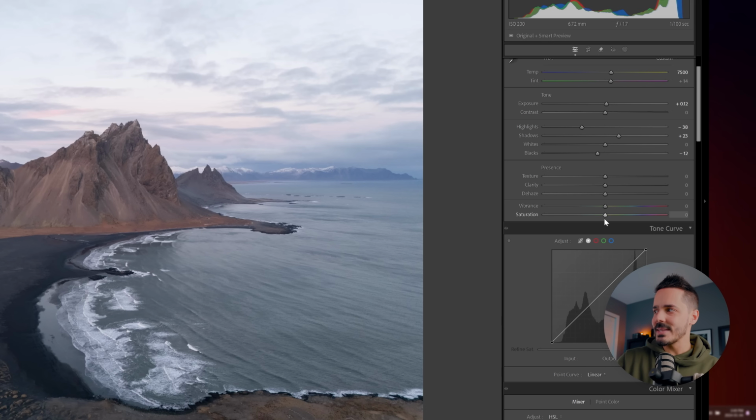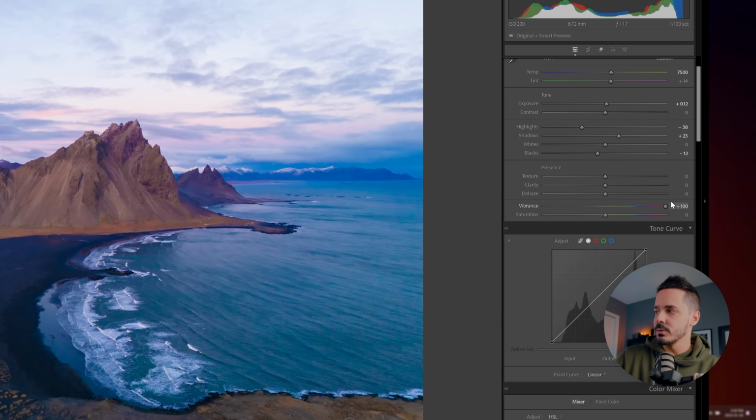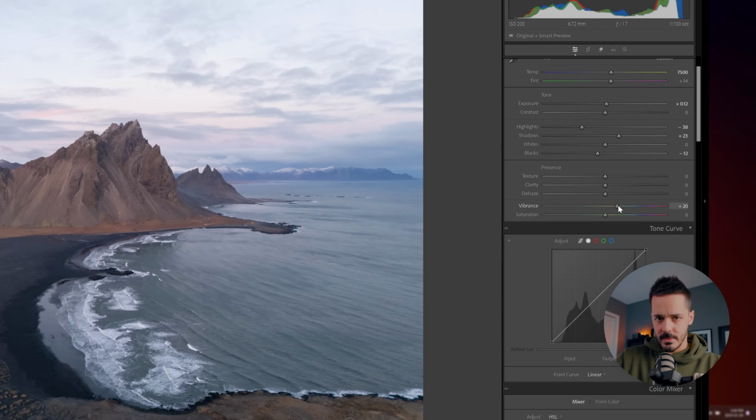I do like to give myself a little bit of starting saturation. So saturation boosts everything. You might be tempted to play with vibrance, which usually saturates the less saturated colors in your image. So if I start to boost this, you'll notice that those blues start to really pop. So you might want to toggle back and forth between vibrance and saturation to see which one works on your specific photo.